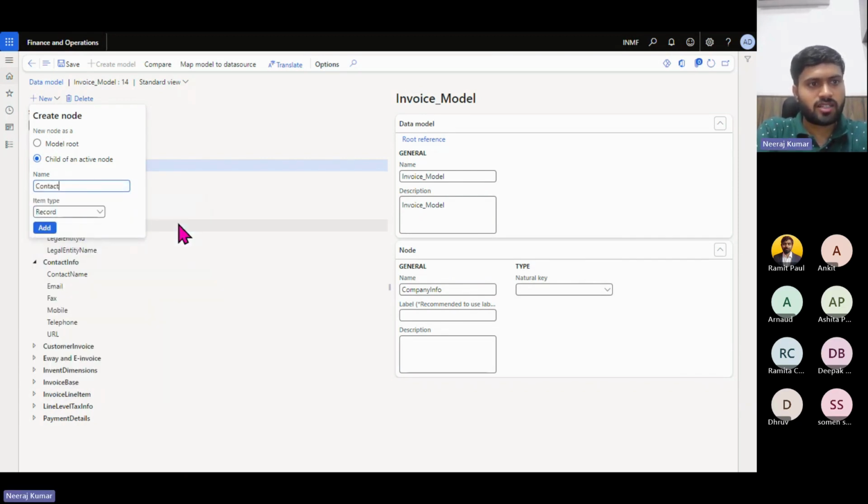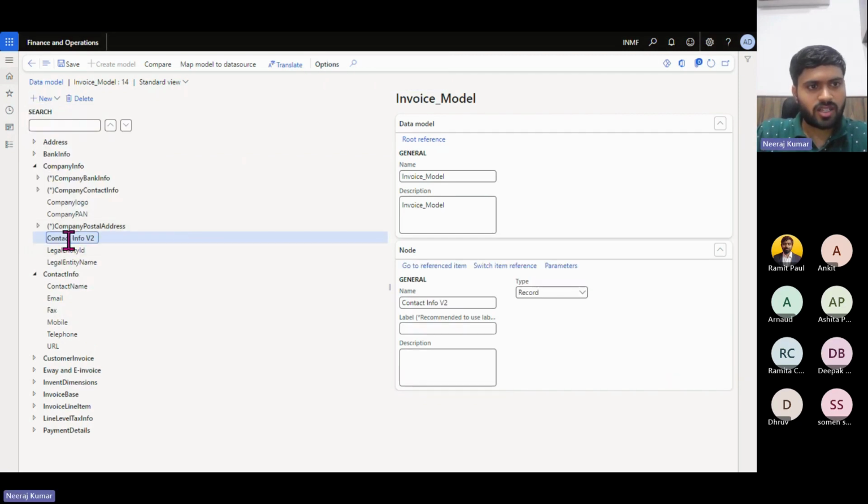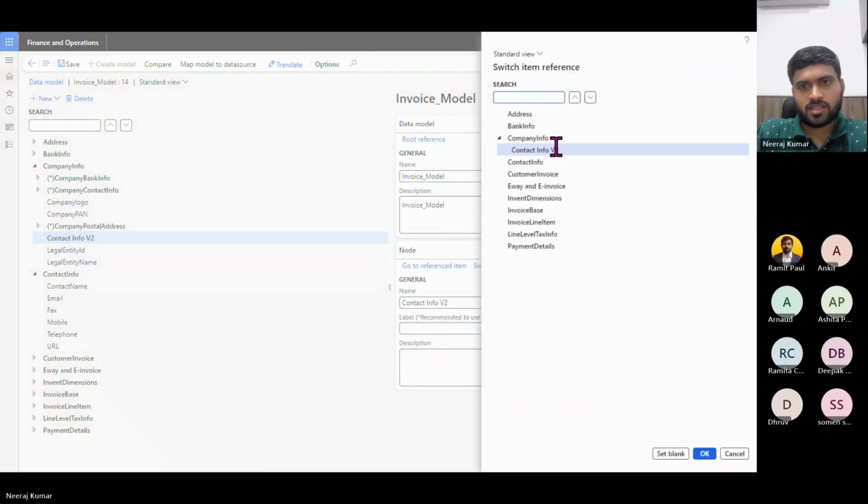So contact info, I'm giving detail. This is the record. So under this record, we want to reference this contact info. So here, click switch item reference. And then click this one, contact info, and set OK.